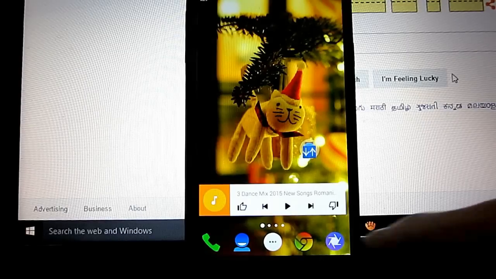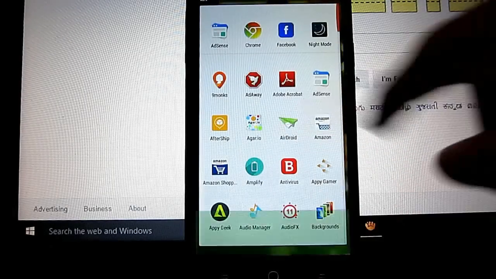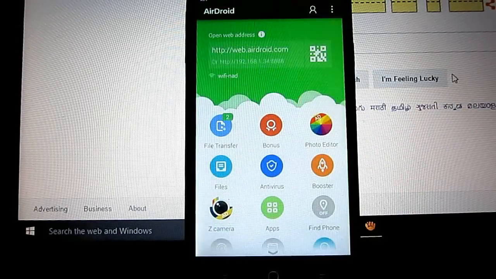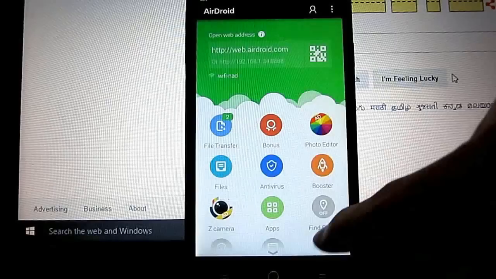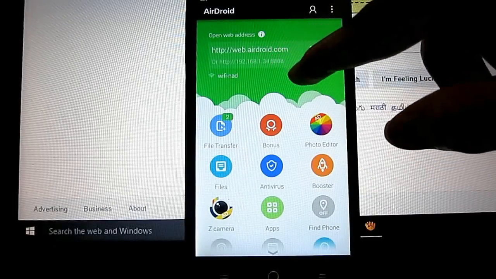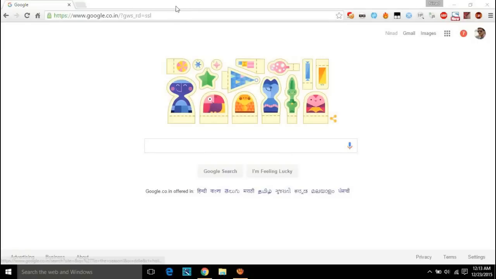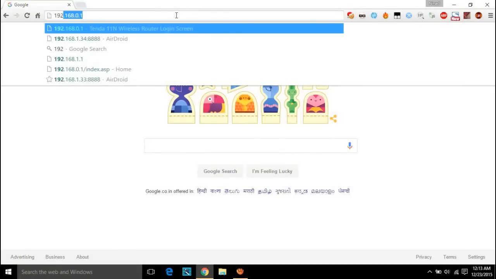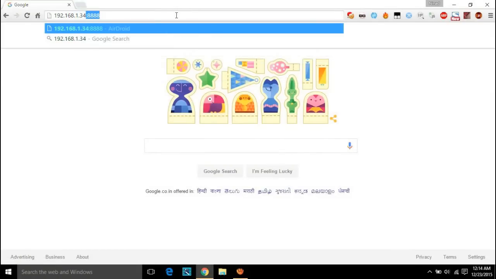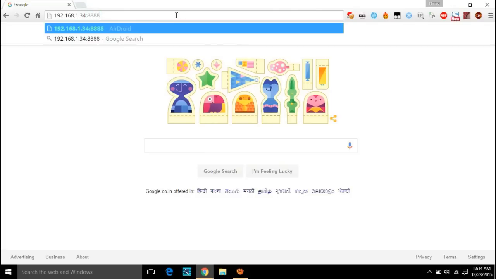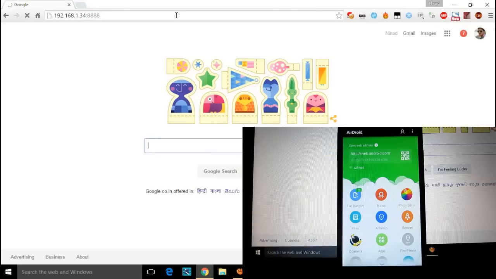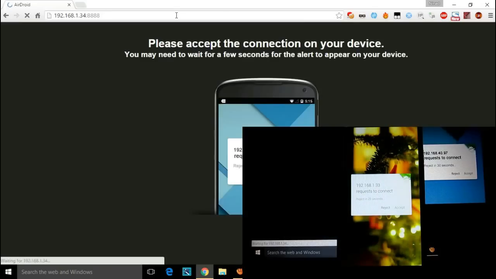Number 1. Airdroid. Airdroid is a very useful tool for connecting any Android device to your PC or laptop in a click. Just download the Airdroid app on your phone and open it. Now you are good to go. You will be given an IP address which you can enter in any web browser on your PC. Now you will get a message on your mobile screen, and click on the accept button.